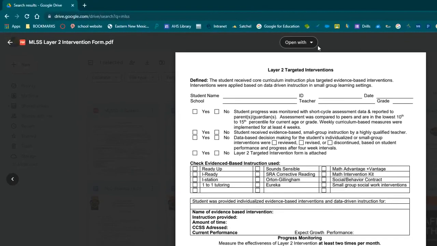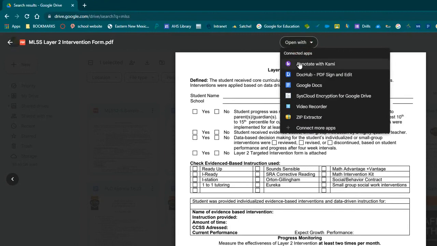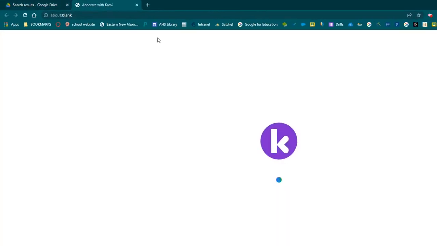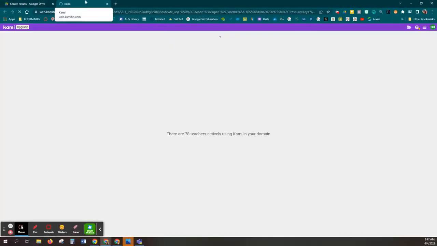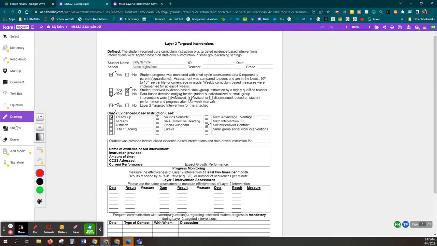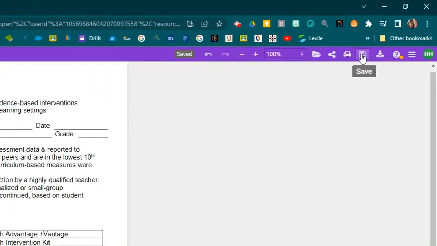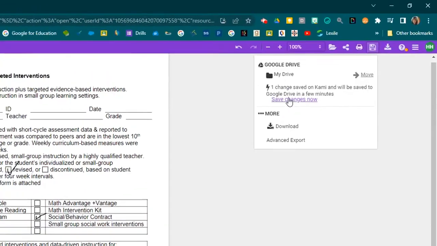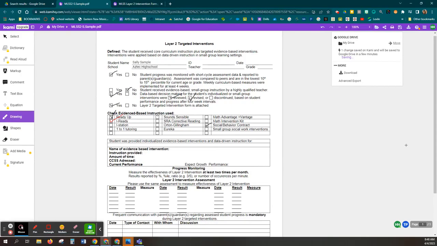It started out as a PDF. Now they can annotate with Kami and all be in the file at the same time, even with the free version. When you're opening with Kami and annotating, you're able to just draw a check mark and save the most recent version here. Save changes now.